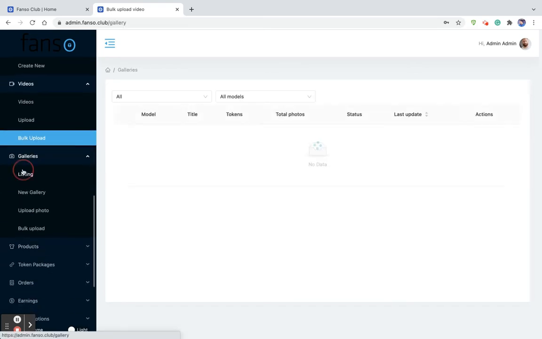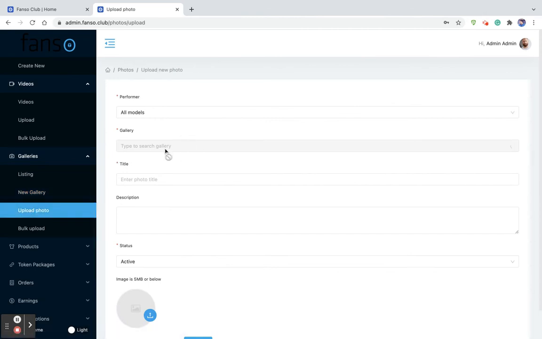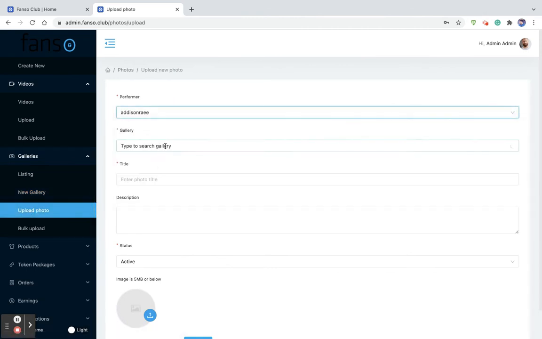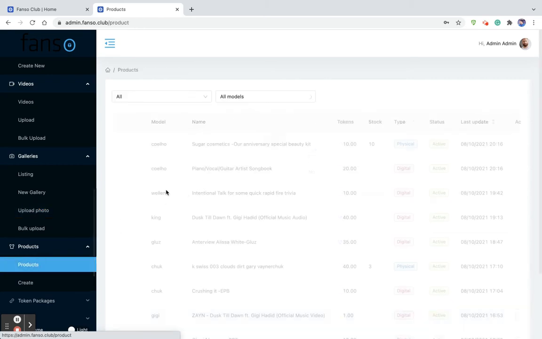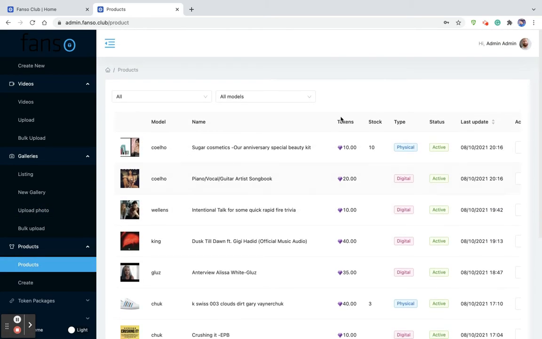Similarly, you can manage the list of galleries, add a new gallery, or add a new photo to an existing gallery. For example, let's say I select this model, then I choose a gallery, then I upload a specific photo under that gallery, right? And similarly, products: admin can manage all the products of the model, whether physical or digital, and they can be filtered based on the model name.